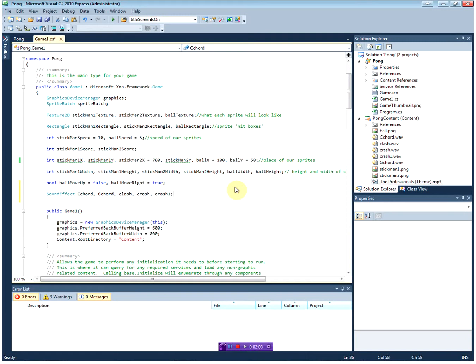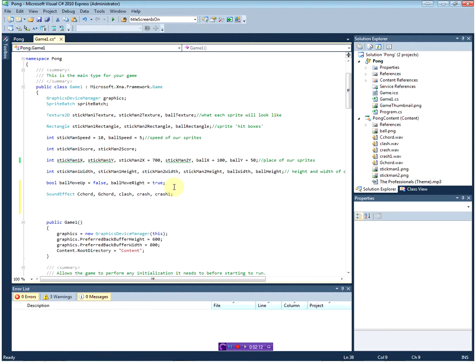Alright, so now we got our sound effects stuff in there. But a sound effect on its own is not incredibly effective, because whenever it plays constantly, it's so annoying to hear the same thing over and over. So to fix that problem, we have a sound effect instance, and then you just have to recall all of these things.